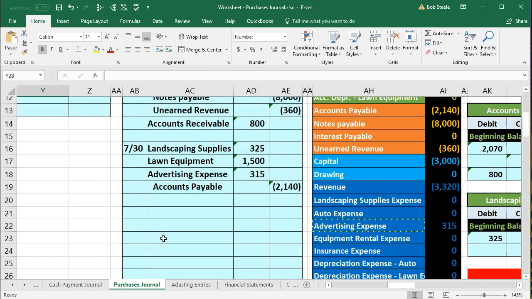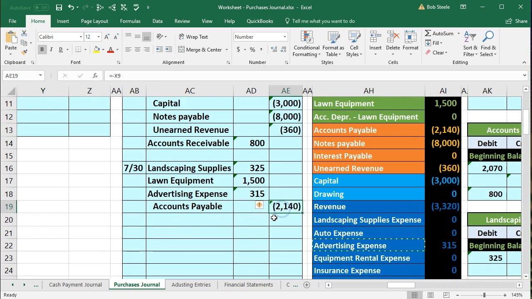Now, note we also recorded something to the accounts payable, and therefore we also need to know who we're going to pay. In other words, here's our accounts payable showing we owe people 2,140. The next question is, who do we owe? In order to know who we owe, we need to track this by a subsidiary ledger, and we're going to have an accounts payable subsidiary ledger tracking by vendor.